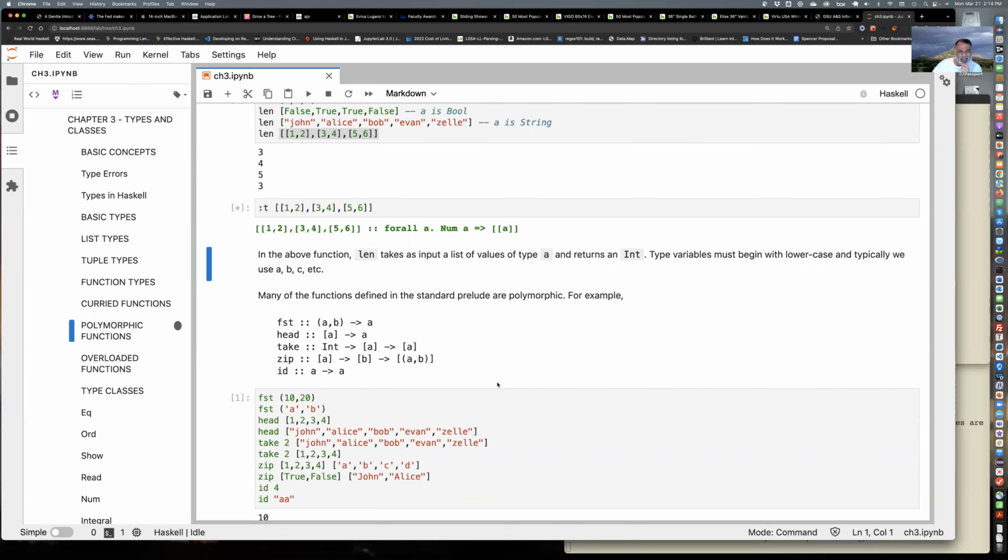We have some examples coming down here. We'll see those. And the answer would be a list of A, okay? So int is the input, and list A is an input. There are two inputs to take, and the output is a list which looks like the second input, a list of A.